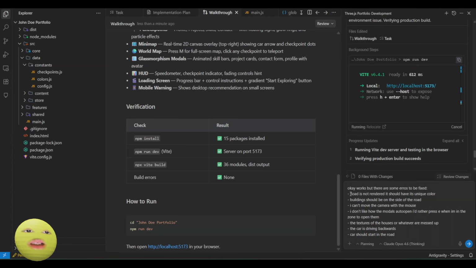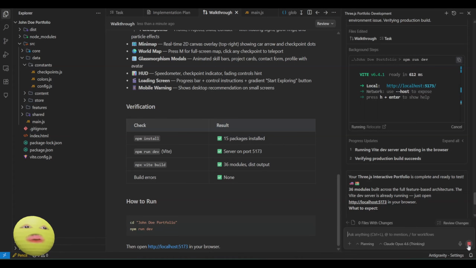So these are the errors. So road is not rendered. It should have its unique color. Buildings should be on the side of the road. I can't move the camera with the mouse. I don't like how the models auto open. I'd rather press E when I'm in the zone to open them. The textures of the houses or whatever are messed up. The car is driving backwards, and the car should start on the road. Let's go ahead and send it.